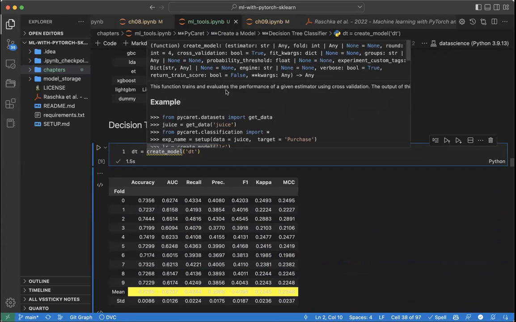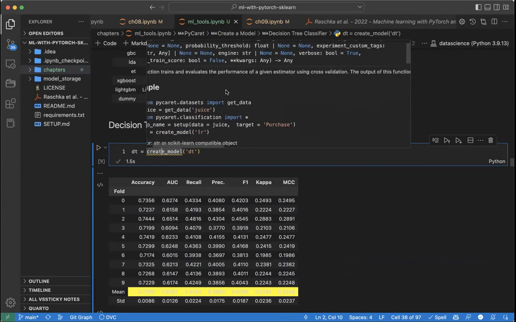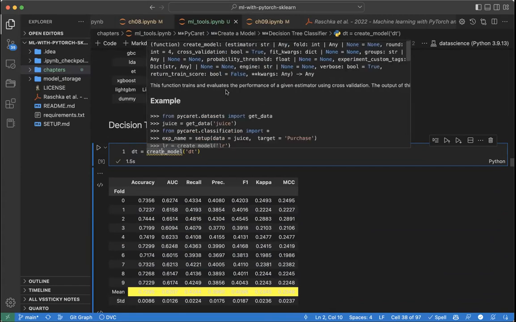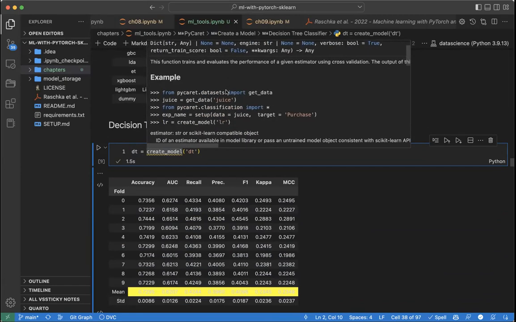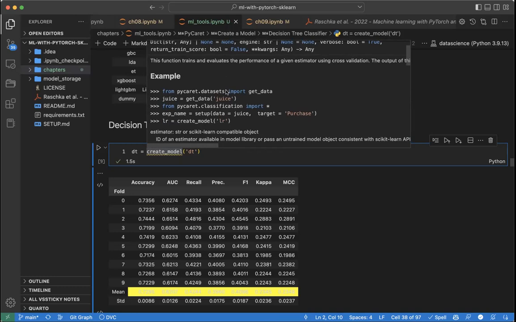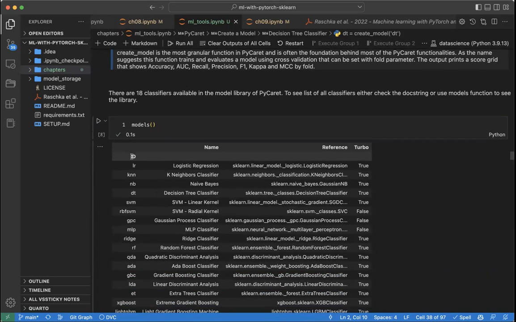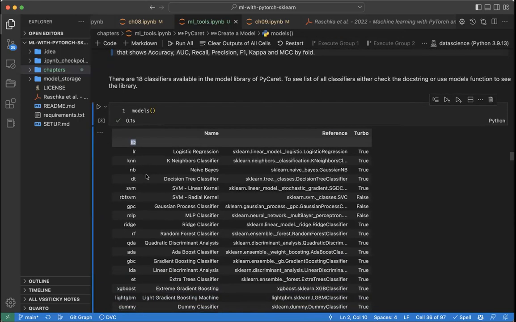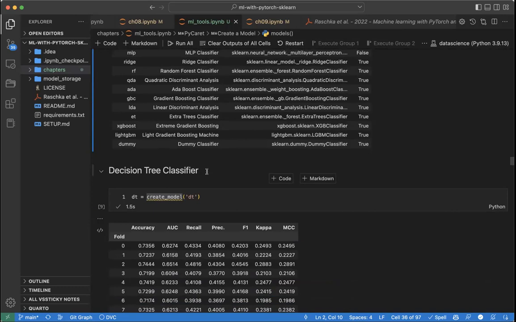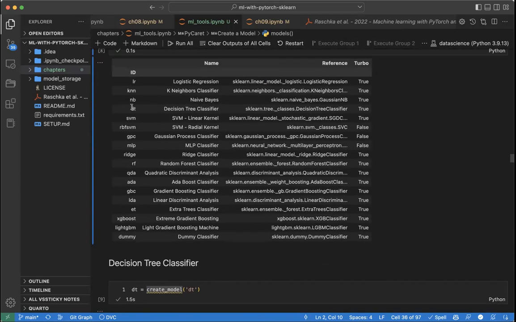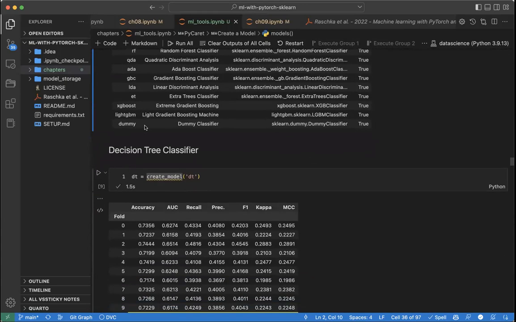You can see here this function trains and evaluates the performance of a given estimator. So here we have seen different kinds of algorithms. We can see ID, which is LR, which is logistic regression, KNN, k-nearest neighbors. Now you can create a model. So if we come here, we can see DT. What is DT? It is decision tree, right? So now we can create a model with only decision tree, and now we run it.